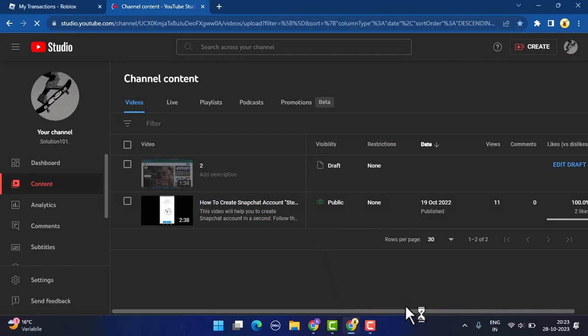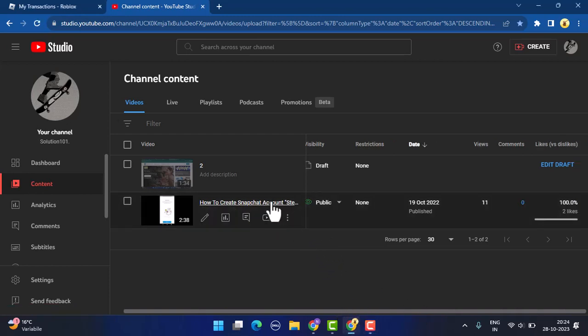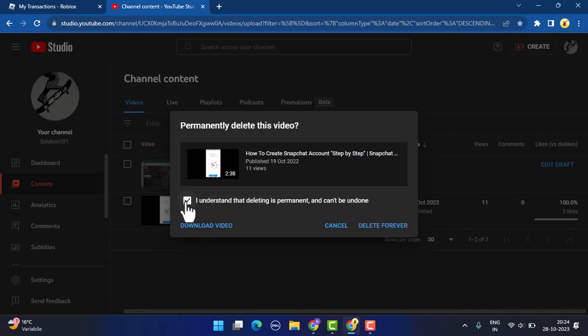Now if you want to delete a video that you have already published, all you have to do is just tap on the title, and after that tap on the three-dot icon. Once you've done that, if you're sure about deleting it permanently, tap on delete forever and mark on this, I understand that deleting is permanent and it cannot be undone. So click on delete forever, and as soon as you've done that, the video will be deleted permanently.